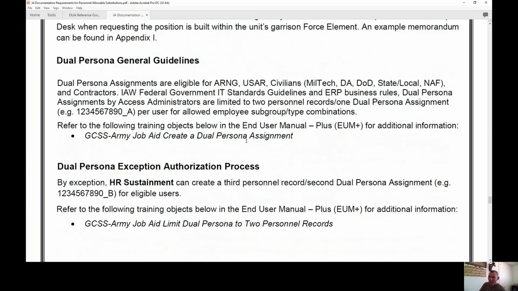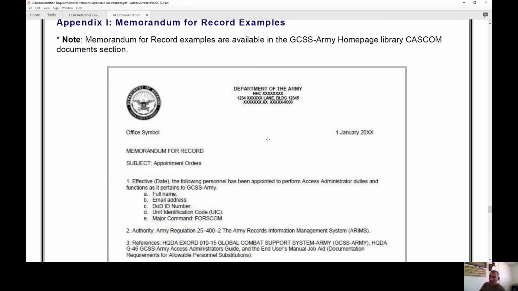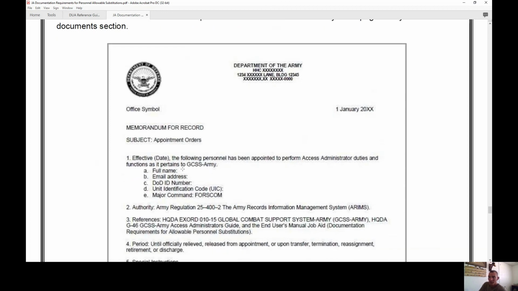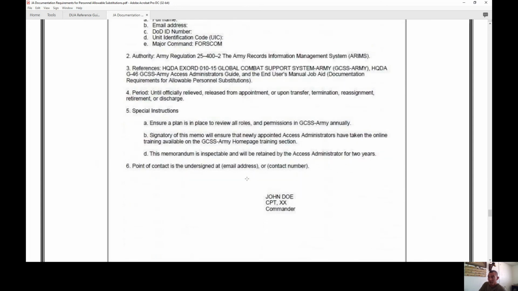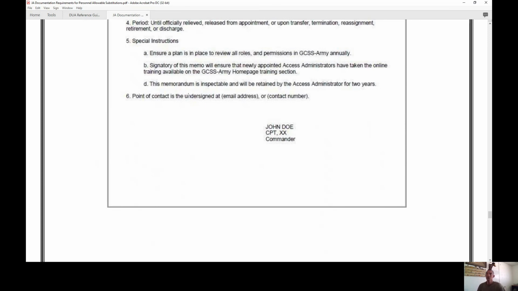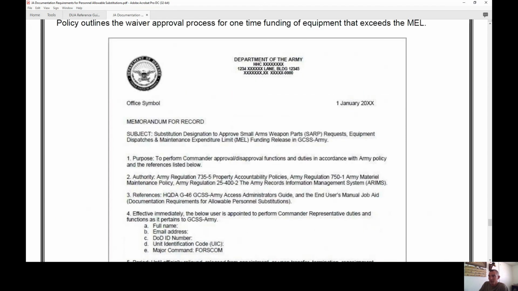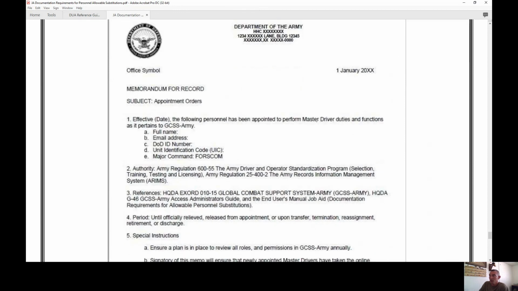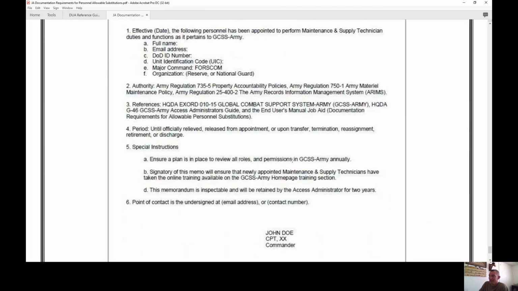Dual personnel, probably not going to mess with dual personnel too much. Here in Appendix I is an example of the memorandum for record. All right, so this is just appointment orders, effective date, the following personnel appointed to perform duties, and so on: full name, email, DOD ID, UIC, major command, and so forth. All right. So for special instructions, make sure you ensure a plan is in place to review the roles and permissions in GArmy, all right? For MEL notification approval, here's an example right here. Then, of course, you have your appointment orders for master driver and functions that pertain. And then here's your maintenance and supply technician.